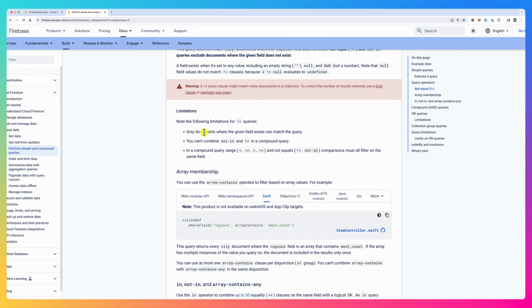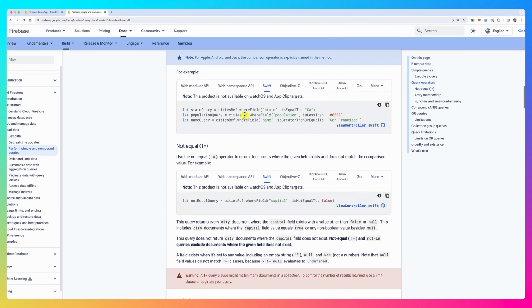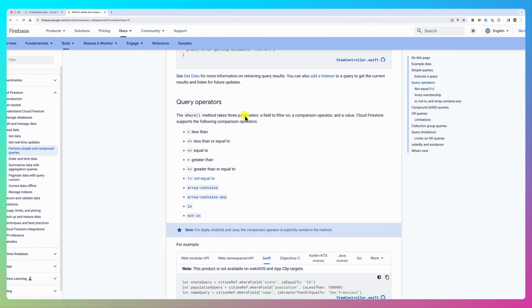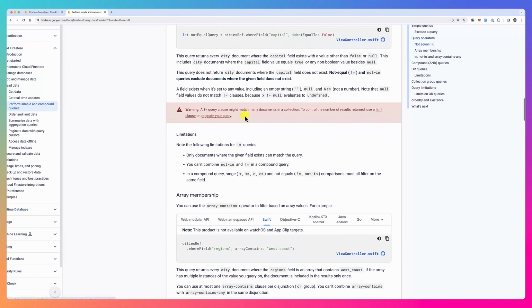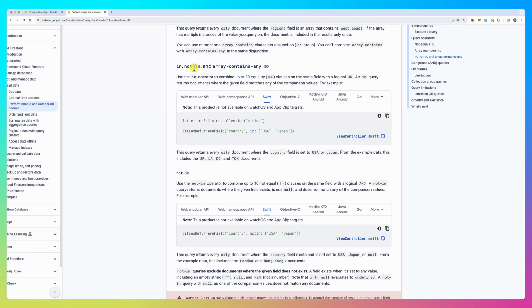Limitations for not equal: only documents where a given field exists can match the query. You cannot combine not equal, not in, and not equal in a compound query, and so on. So they are in compound queries. Then they are talking here about compound queries. So you can have compound queries, but there are limitations that you need to take care of. So not in and so on.